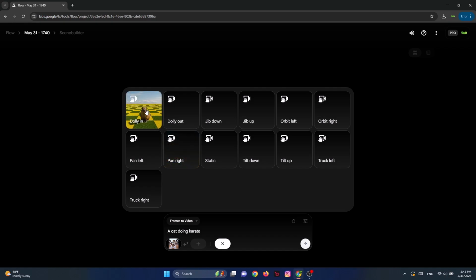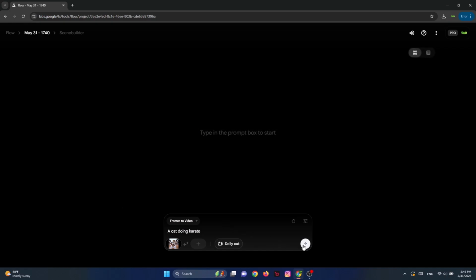Use the camera icon to choose a camera angle. You can see the available options here. I'll go with the second one. Click Generate and wait.